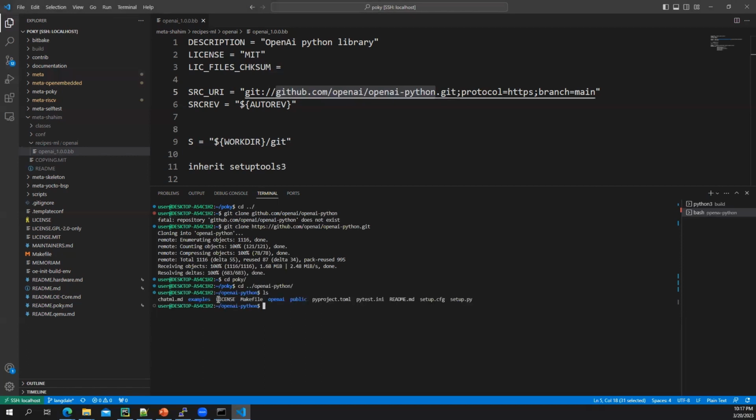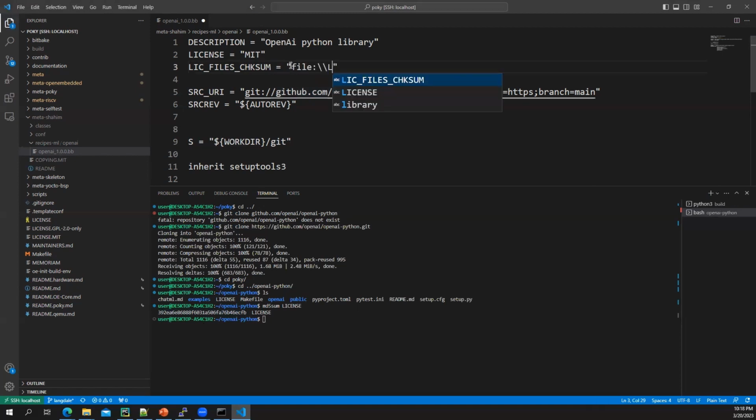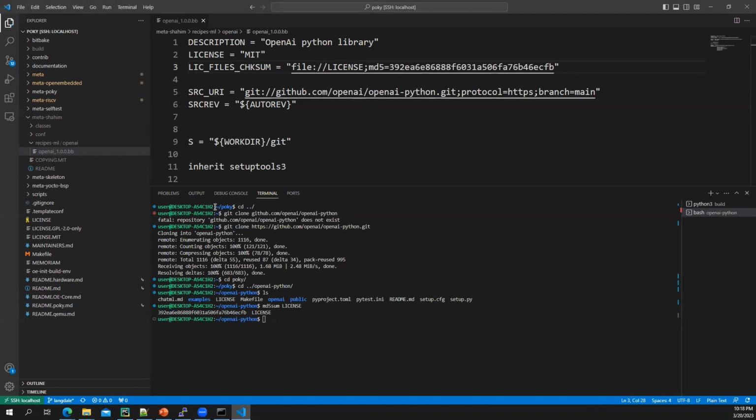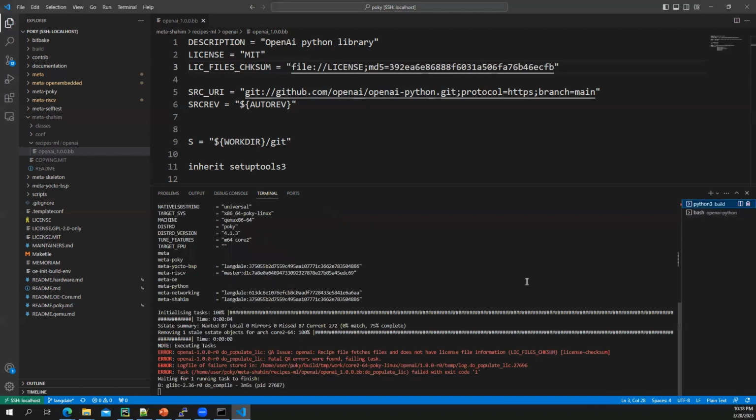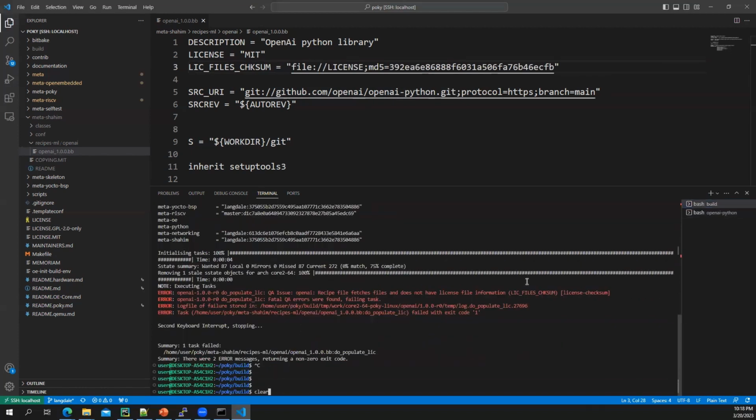So there's a LICENSE file. We have to get the MD5 sum of this file, copy it, and the checksum would be file LICENSE MD5 equal to the license. Yeah. Come back to the previous terminal and just run BitBake.